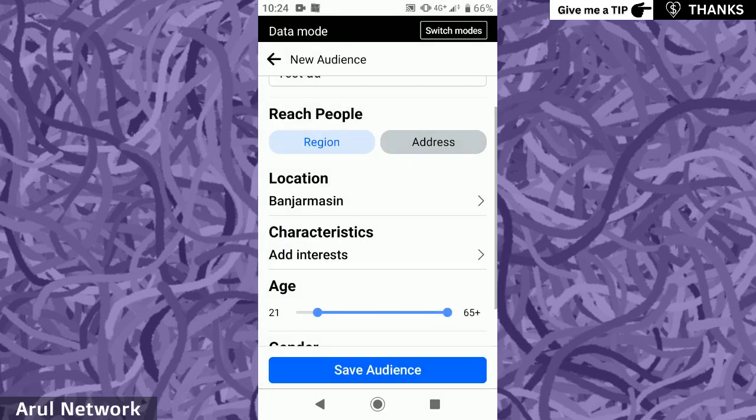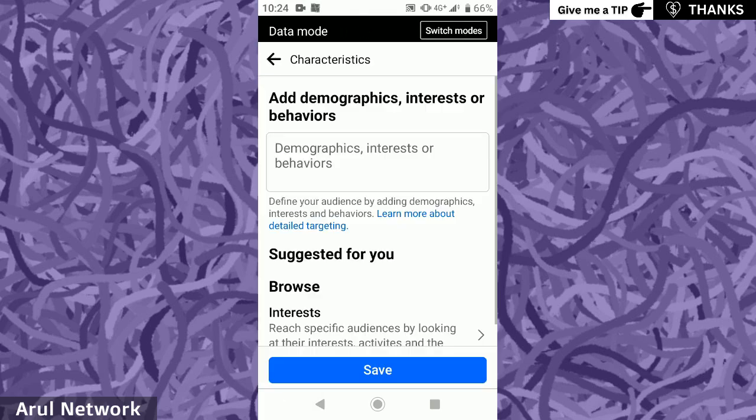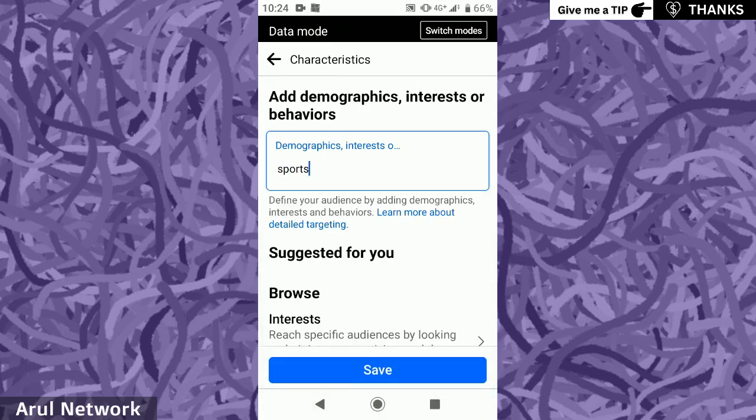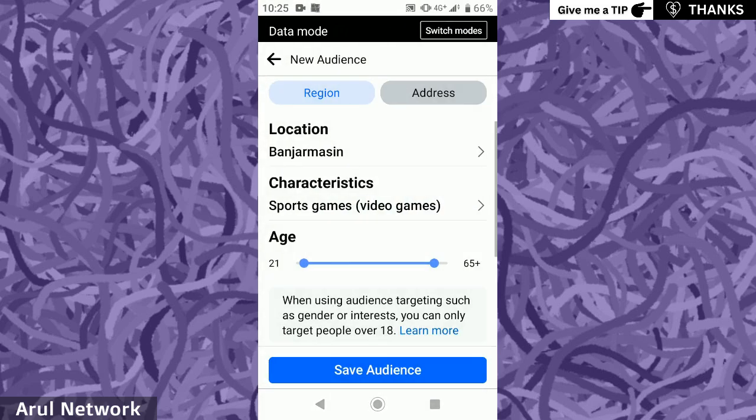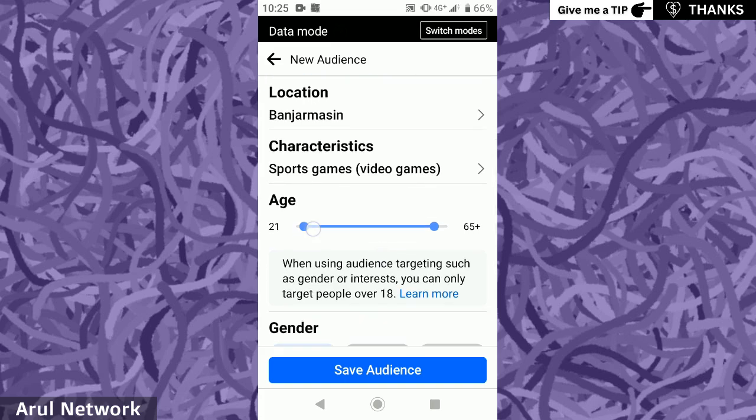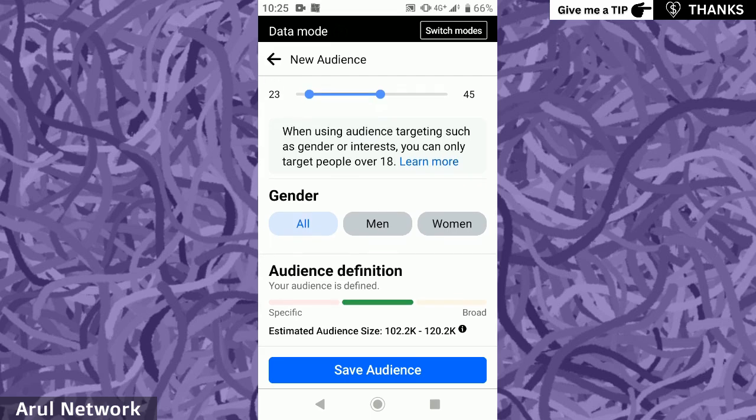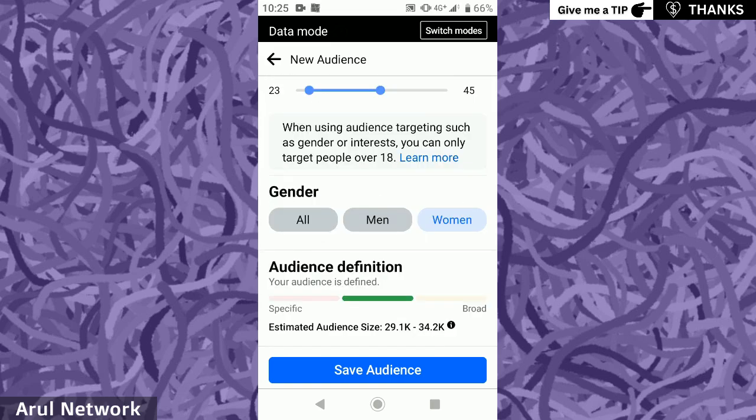And click save. And then you can select characteristics, add interest, maybe sports, games. Okay, and then click save. And you can set age, maybe from 23 to 45. And select gender, maybe all or just men or just women. I select men.